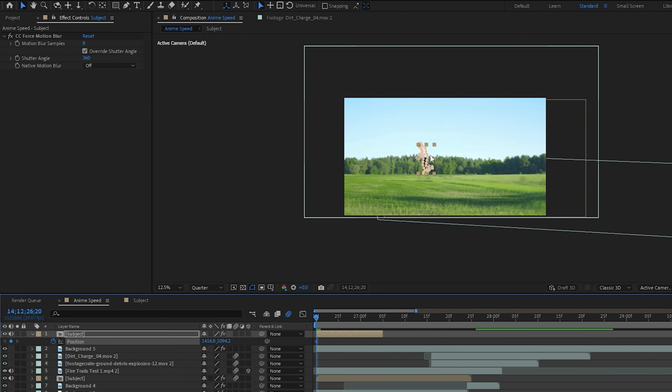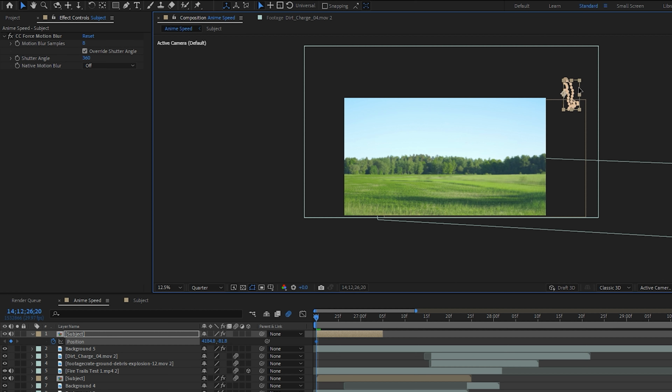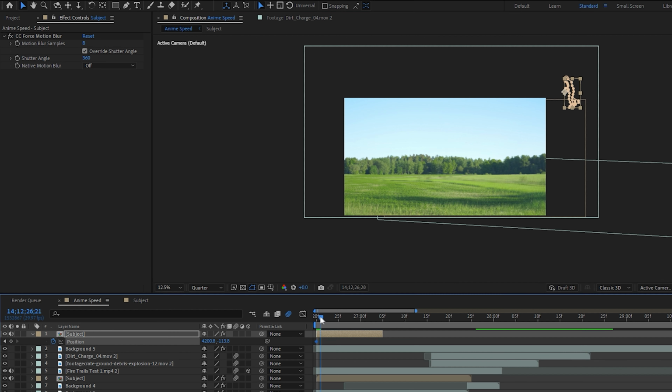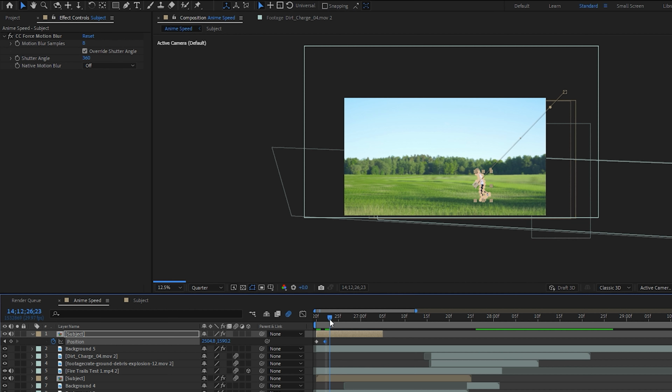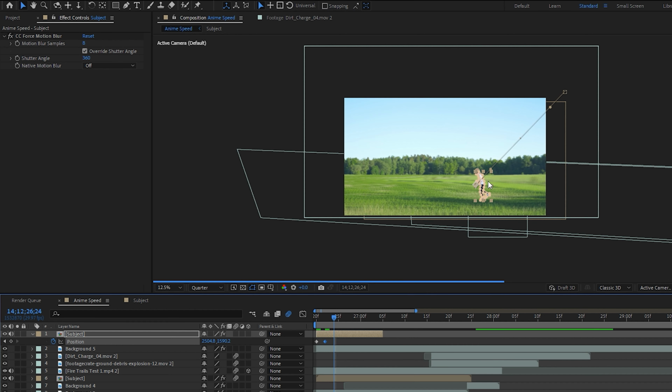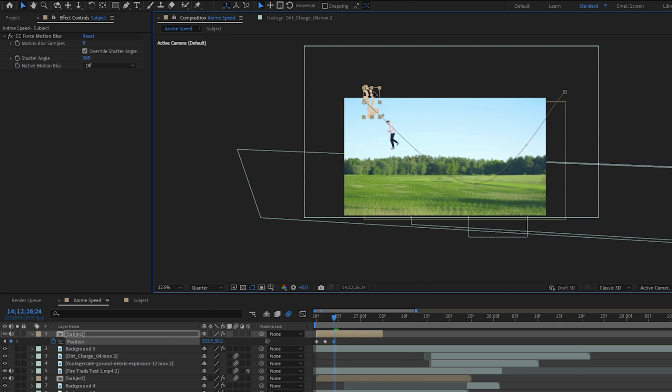Create a new keyframe for the position and move it anywhere outside of the frame. Then move forward a couple of frames and change its position so it touches the ground. Then move forward again and lift it up, creating a curve like so, to end up with this loop.